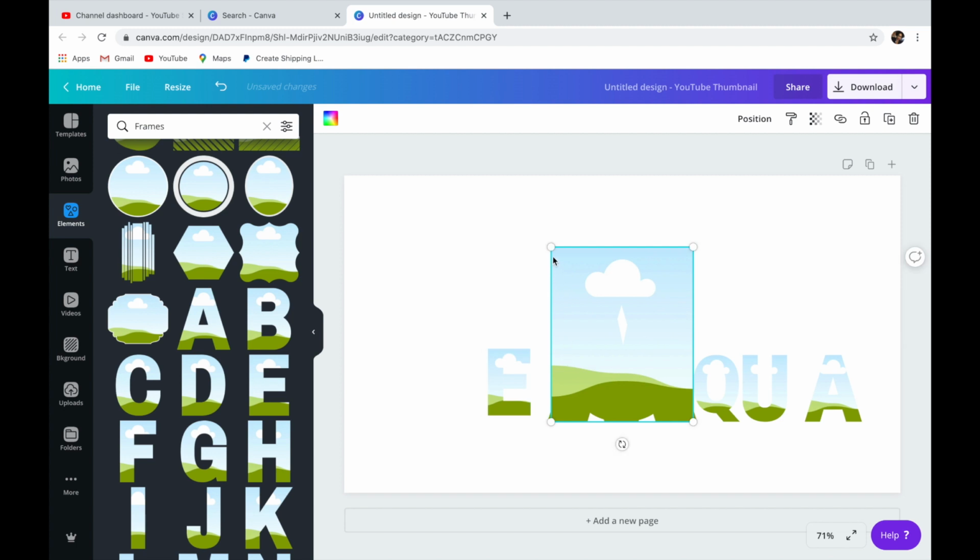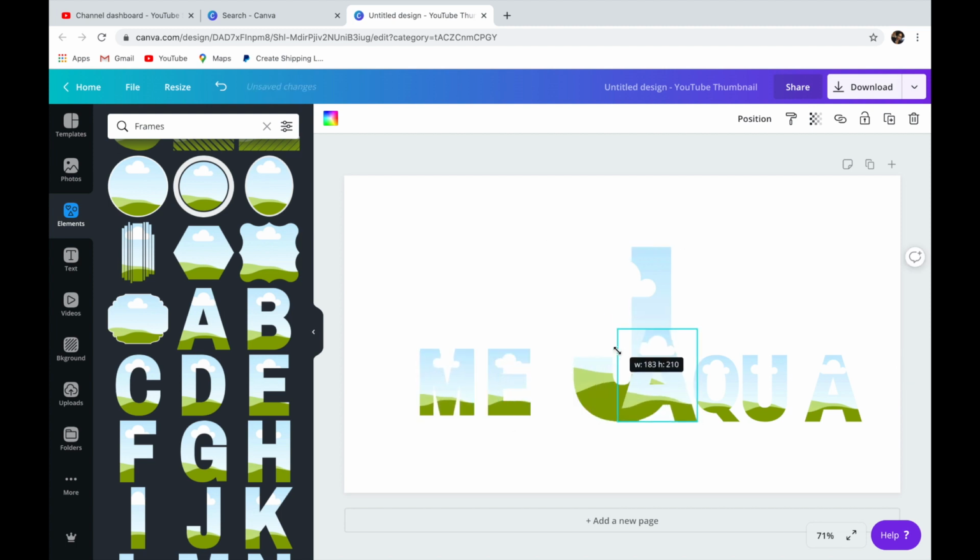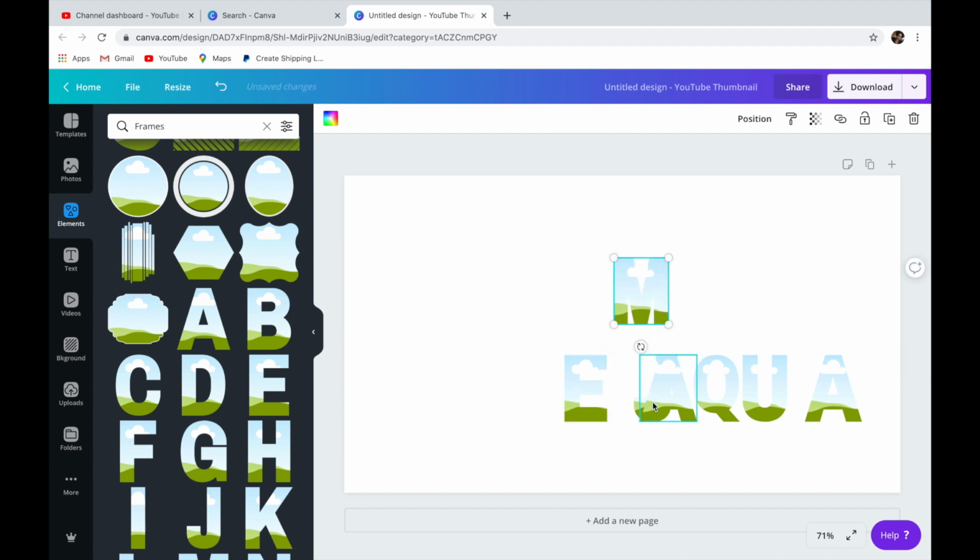So I really like Canva because it's user-friendly. You have a lot to choose from, even in the free version. This version that I'm using right now is the pro version, but I have it in a 30-day trial. So you can actually try the pro version for 30 days for free.